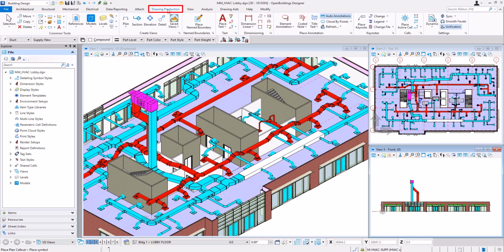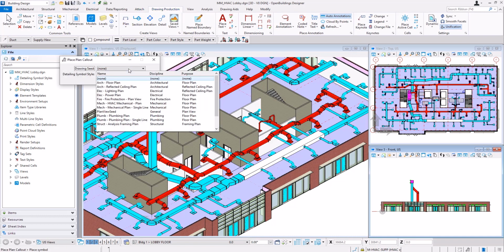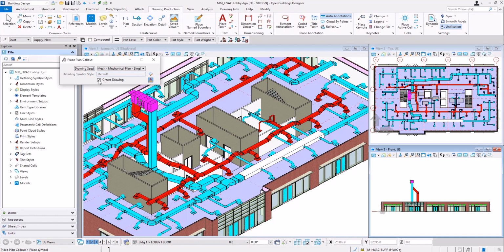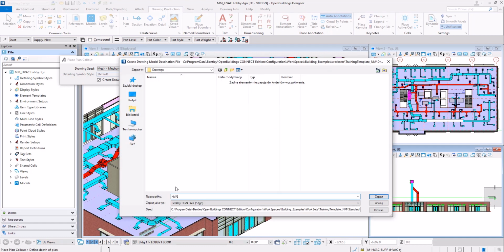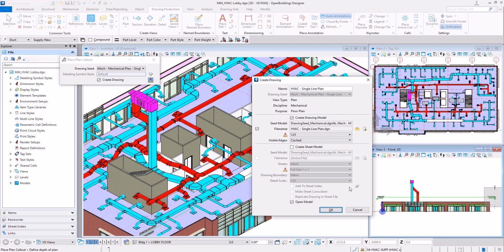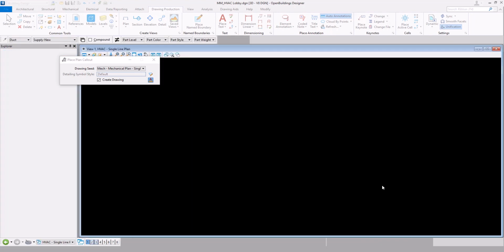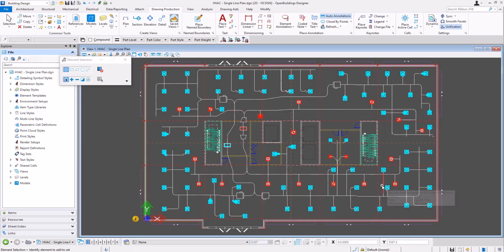From the Drawing Production tab, we get to the Place Plan tool, and this is where we can select the templates. We need to select the right drawing seed, mechanical plan, single line drawing. Then, after placing the callout in a view, we specify the settings in a Create Drawing dialog box, just like for other disciplines. We save the new drawing model, and here is our ready single line mechanical plan.